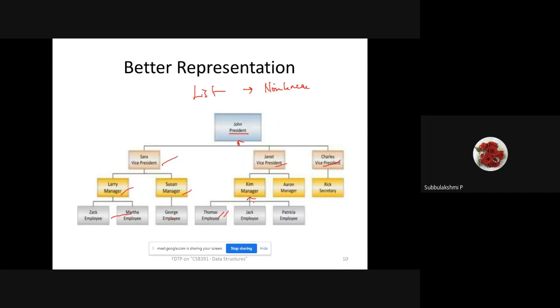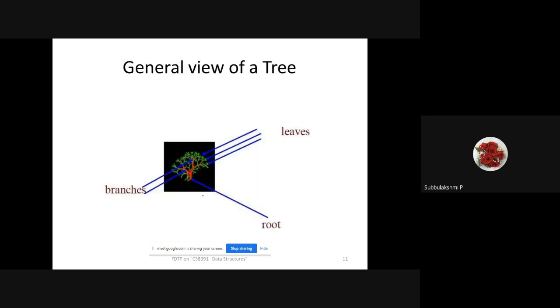So if this is a general example, when we come to data structure, how are we going to represent this? What is the principle that we have to follow? So that's what you can see here. This is a simple general view of a tree. Generally, don't think about data structure, just how we look at a tree.